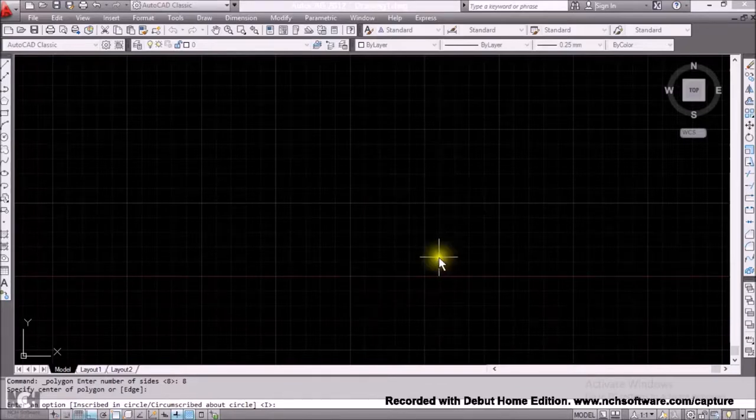Now the next option says enter an option. Is the polygon inscribed or circumscribed? If it is inscribed, you type I in capital letters and press enter. If it is circumscribed, you type C in capital letters and press enter. The first one is using the radius of a given circle in which the polygon is inscribed, so we type I in capital letters and press enter.